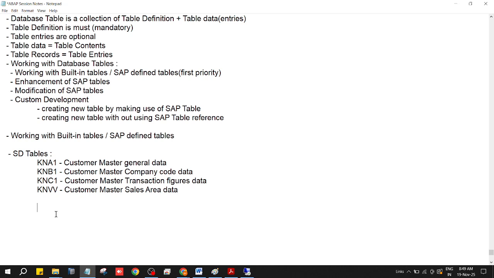So for sales order, the main tables we have are VBAK, which is the sales document header data, and VBAP, which is the sales document item data. So you may get a doubt: we are pronouncing it as sales order, but what is the meaning of document then?